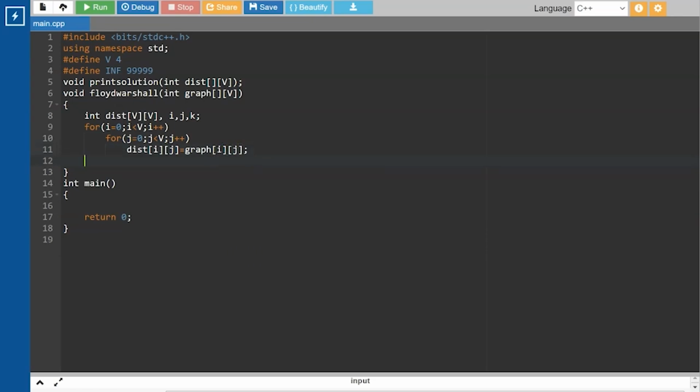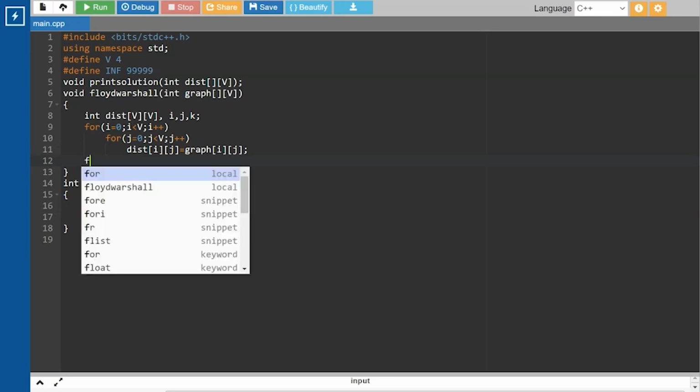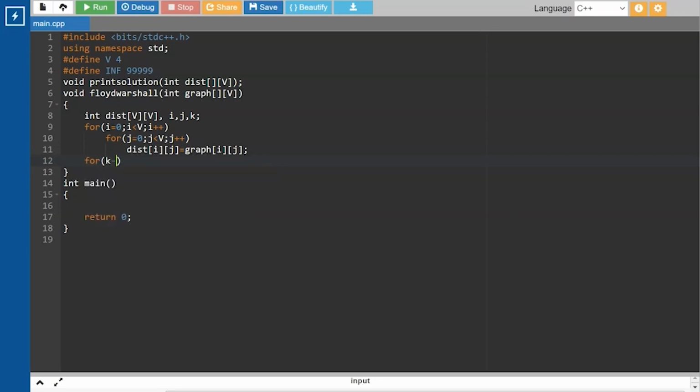Now we will add all vertices one by one to the set of intermediate vertices. So before the start of an iteration, we will have the shortest distances between all pairs of vertices such that the shortest distance considers vertices from 0 to k minus 1 as intermediate vertices. And after the end of an iteration, vertex number k is added to the set of intermediate vertices and the set becomes from 0 to k. So for loop k is equal to 0, k less than V, k plus plus.